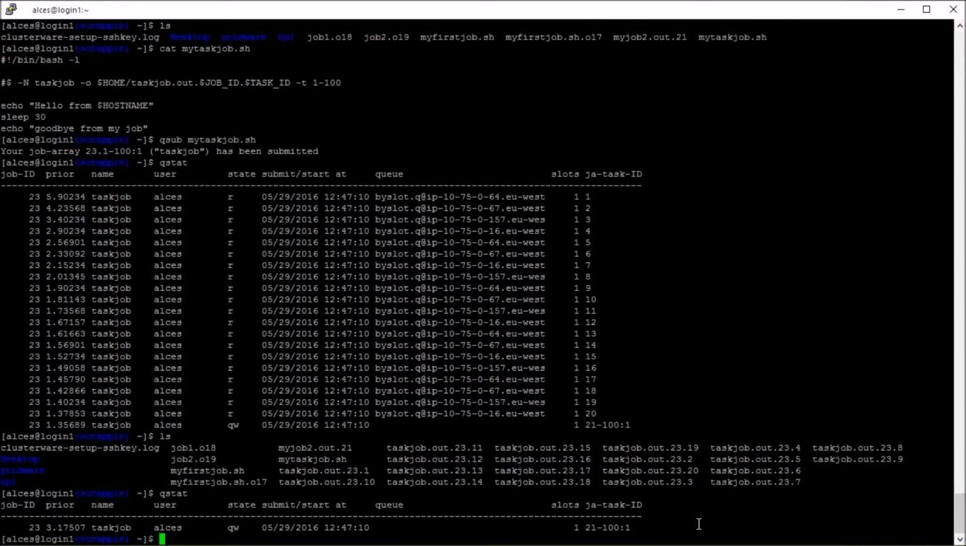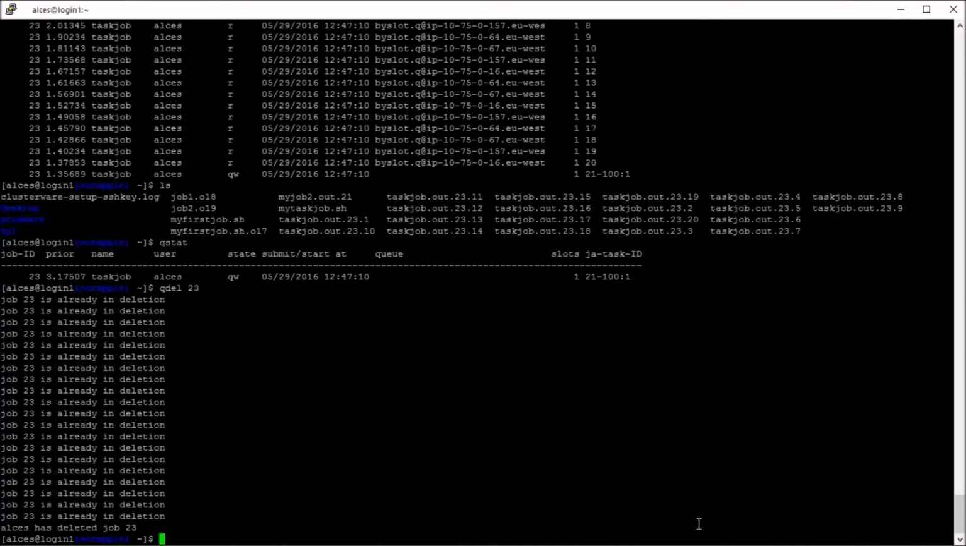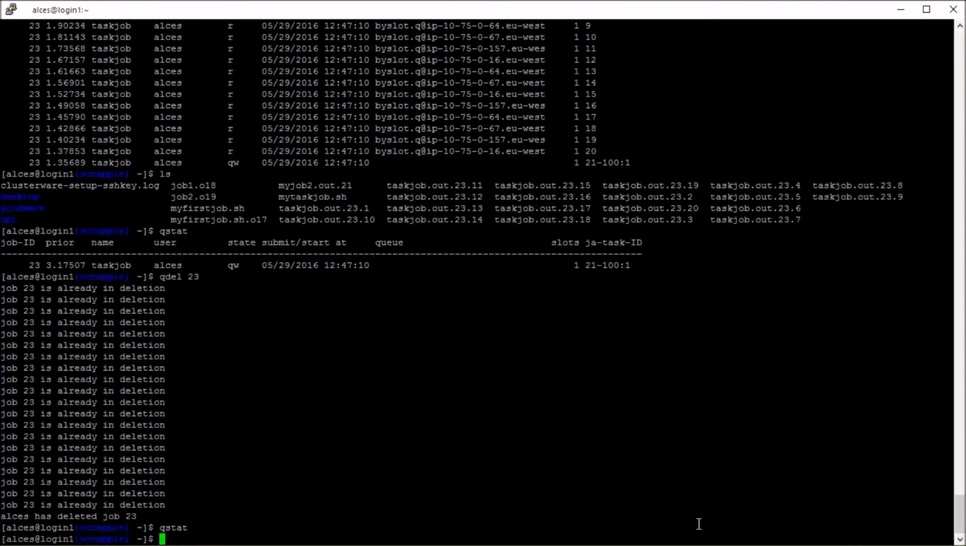When you've finished running your job, it will automatically be cleared from the scheduler system. If you want to clear a job earlier, you can use the command qdel. Qdel will immediately stop your job and clear up any resources that that job's been using. Parallel jobs can take a short while to delete. Once they're deleted, they'll disappear from the qstat output.